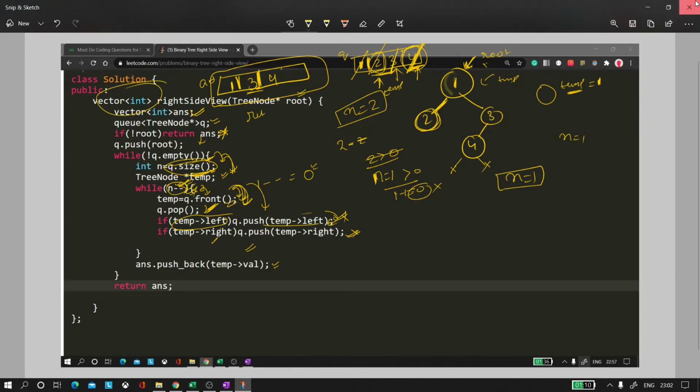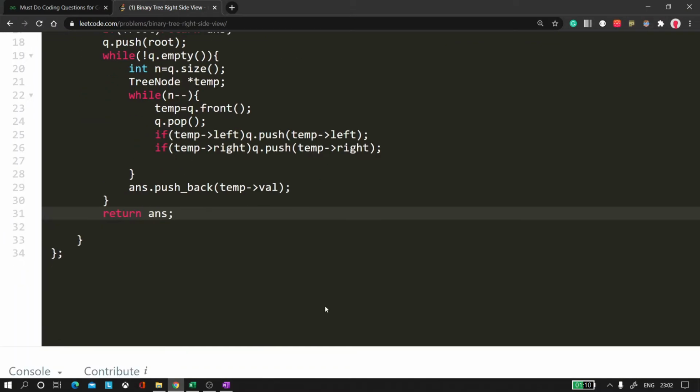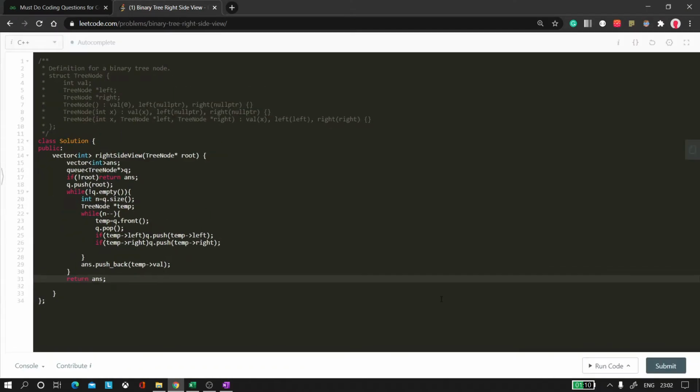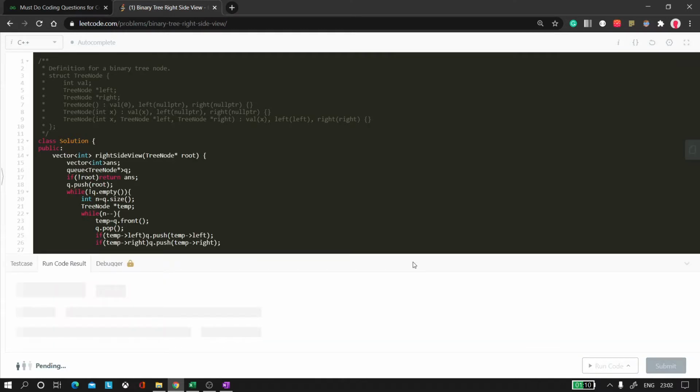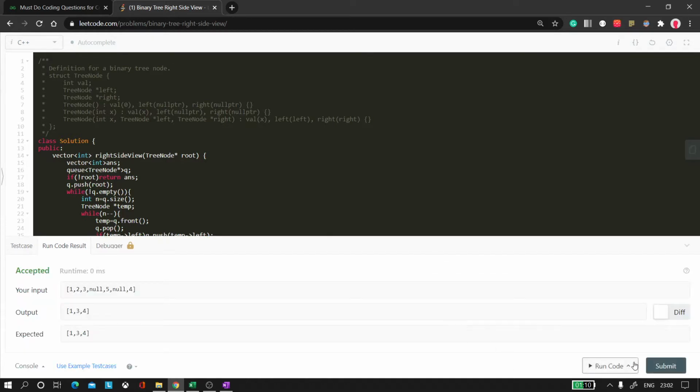I hope the approach is clear, so let us submit our code. It works. Actually, I tried it two or three times before explaining to you, so that I could explain better.